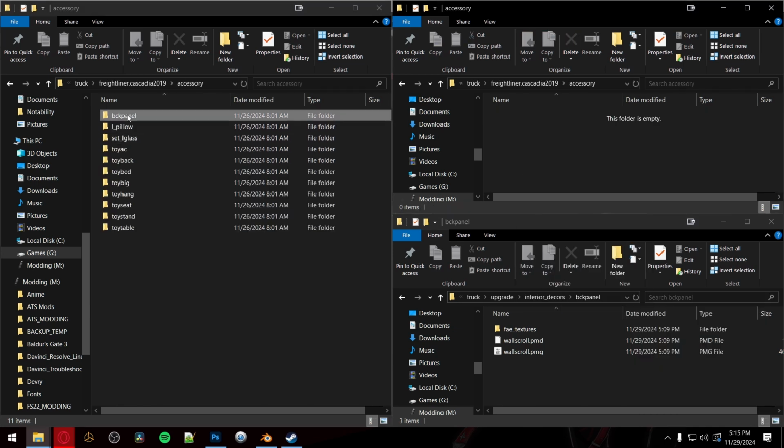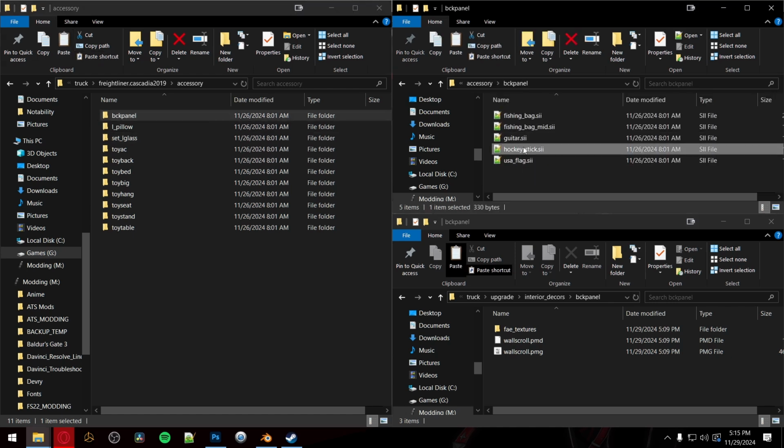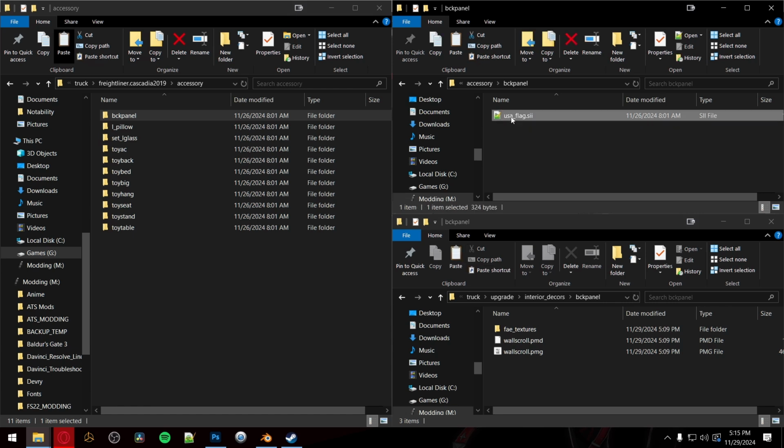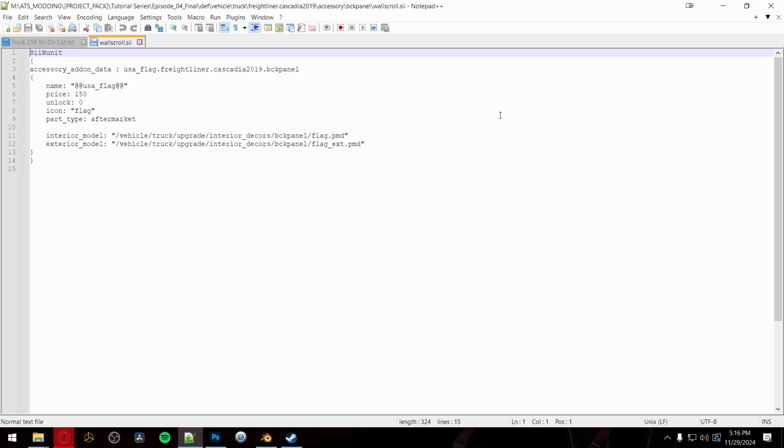All right. Now the back panel, I'm going to kind of cheat on this one. I'm going to just copy the panel over the whole folder, which copied all this stuff, and then I'm going to delete all but one SII file. All right, so now I have the USA flag. The USA flag, I'm going to rename it to, you guessed it, wall scroll. And then I'm going to open this up.